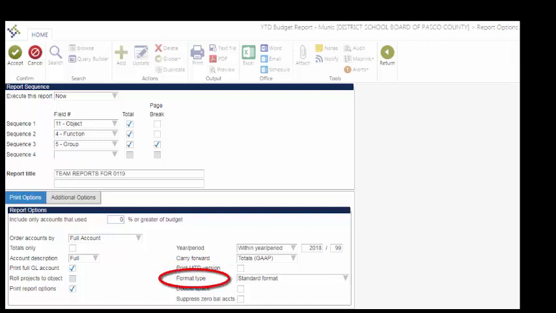In format type, always select standard format. Double space prints the report in double spaced format and is only available if totals only is not selected. Suppress zero balance accounts excludes accounts that have a zero budget if checked. Before requesting accounts to be set up based on running the year-to-date report, you will want to run the report with the field unchecked to verify the accounts exist.